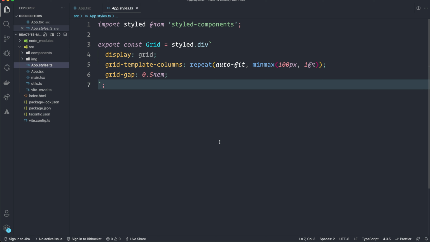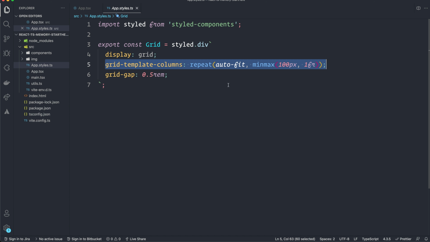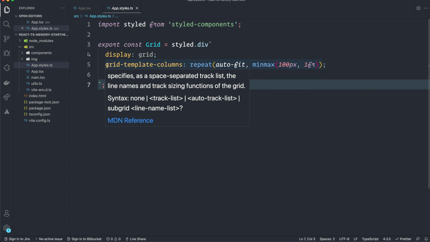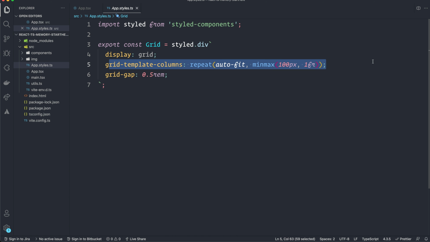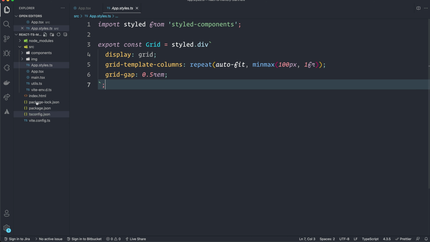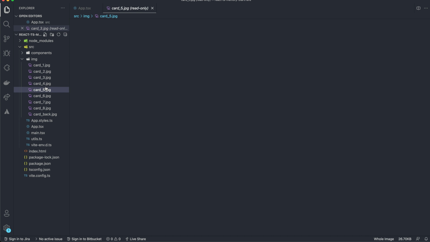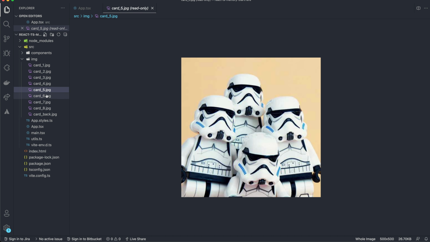So I provided some styles here. That's the grid for the cards, the memory cards. So what I've done here is that I create a responsive grid with this little one-liner here. That's CSS grid. And I have a nice little grid gap, so we have a little bit of space between them. And then I have an IMG folder. These ones should be free to use because I have collected them from Unsplash.